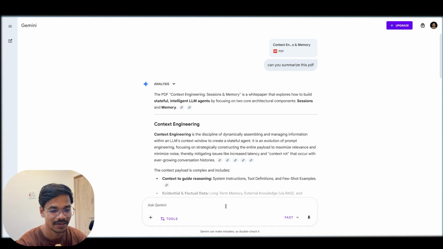I think that's a very, very cool feature. It can create digital notes, and it can also do all the stuff that I just did. It can create quizzes, it can create summaries. So that's one more feature that we can use.